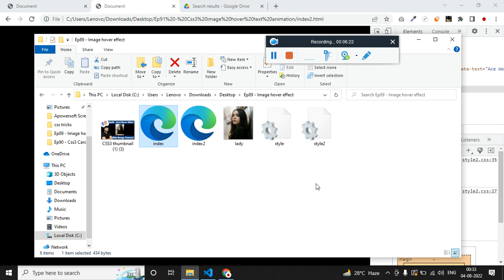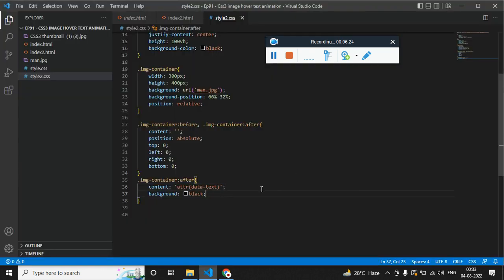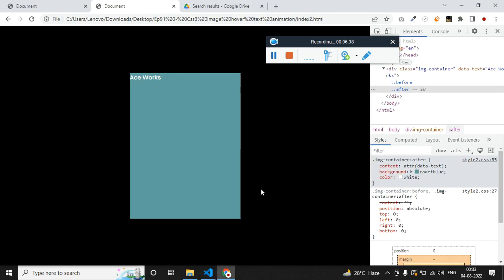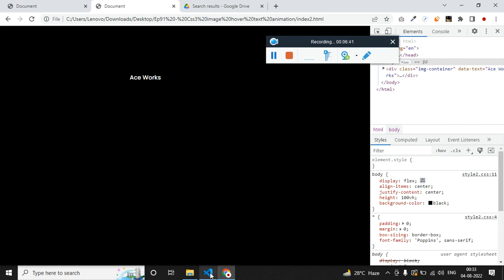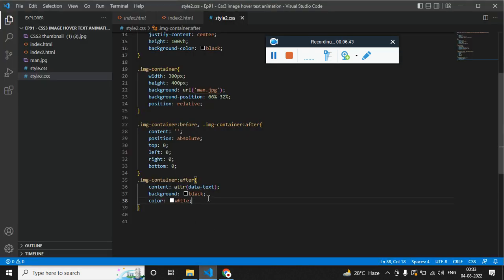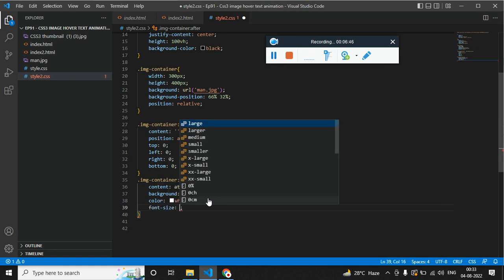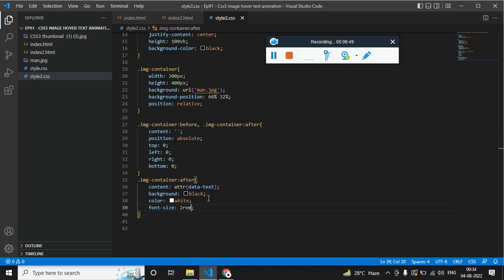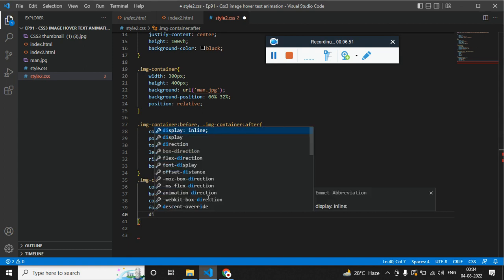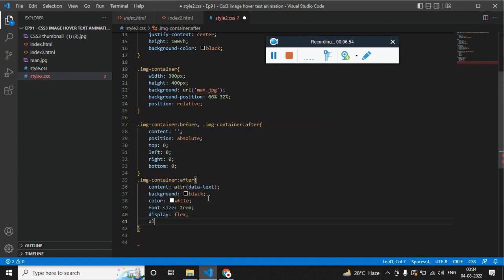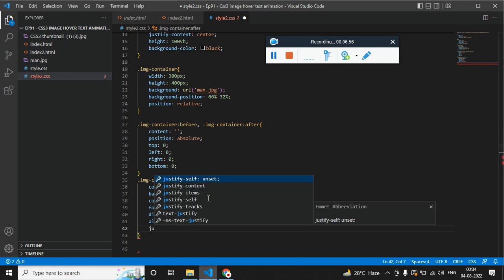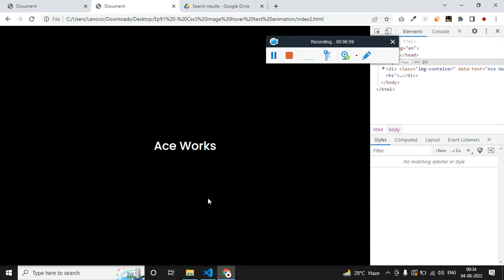So now that works because we haven't given the color. That's the reason we could not see the output. The background is black and the color is also black. Let me give the color as white, the contrast. Refresh it. Now you can see it has overtaken. Now I want the text to be at the center. So before that, let me give the font size in rem, display flex as we have given it for the body, align items center to vertically align it, and justify content center to horizontally align it at the center.